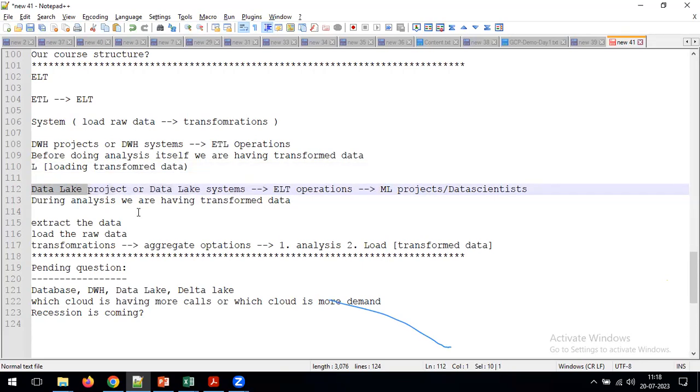In the data lake we store more data compared to the data warehouse system. It doesn't mean that in data warehouse we are maintaining less data. We are going to maintain huge data in the data warehouse also. But if you want to compare the data warehouse and data lake, then compared to data warehouse, in the data lake we are going to maintain the huge amount of data. Hope this statement is clear.